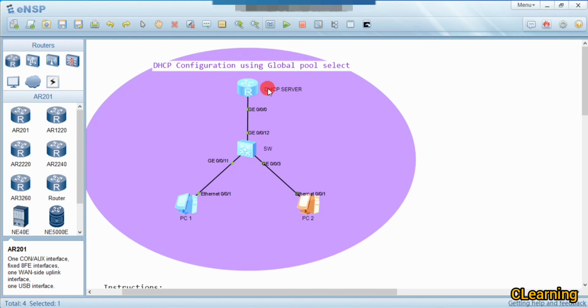But if you use interface select, you have to go first into the interface and then use interface select, and configure some parameters that we configure in the global pool. That's how the DHCP global pool works.